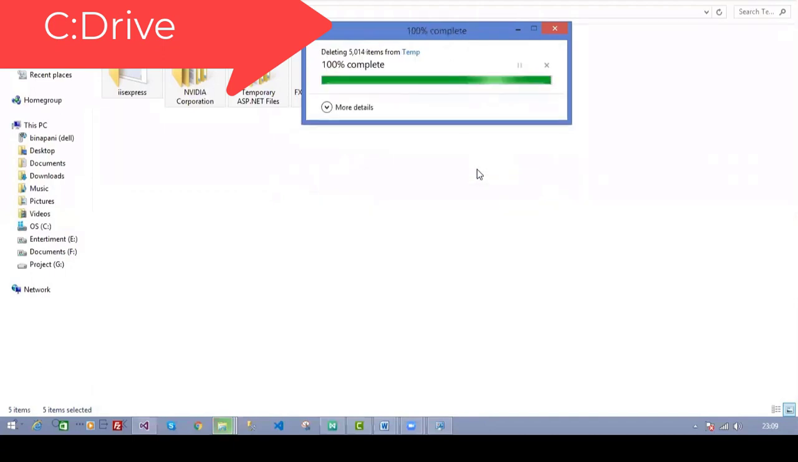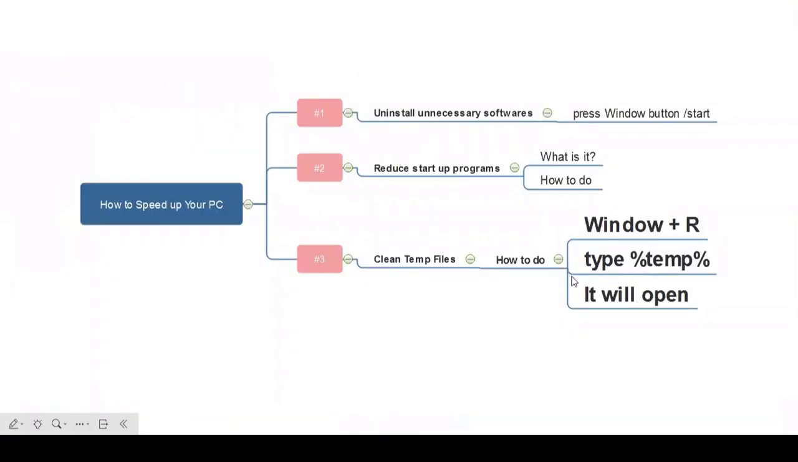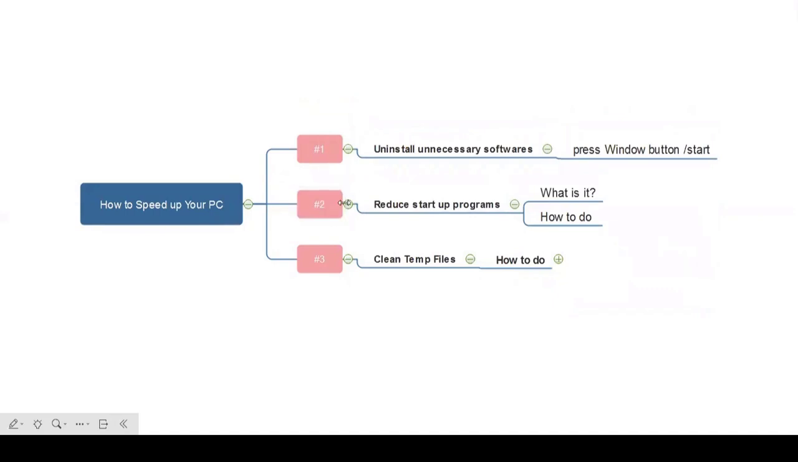I hope now you can uninstall software, reduce the startup programs, and clean the temp files too.